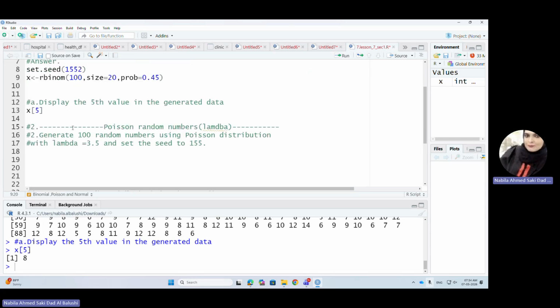Now let's look at the second distribution we have, which is Poisson distribution. Poisson distribution has one parameter, which is lambda. So what is lambda? Lambda is the average number of success events in an interval. Let's look at the example we have here. If we want to generate 100 random numbers using Poisson distribution with lambda equal to 3.5, and we want to set the seed to 155.